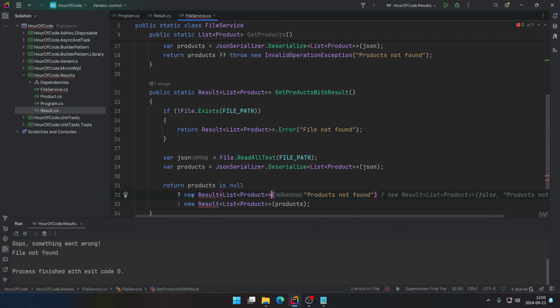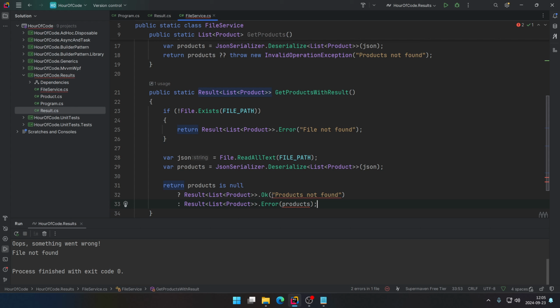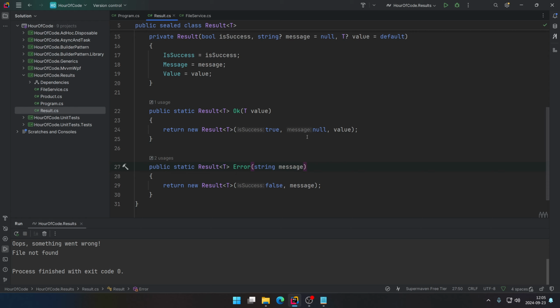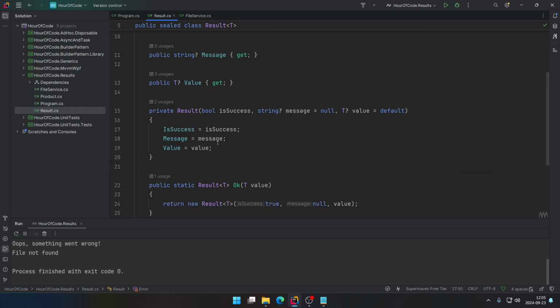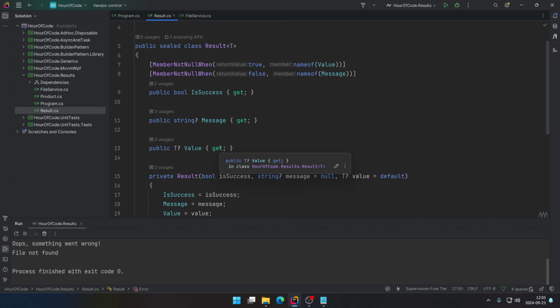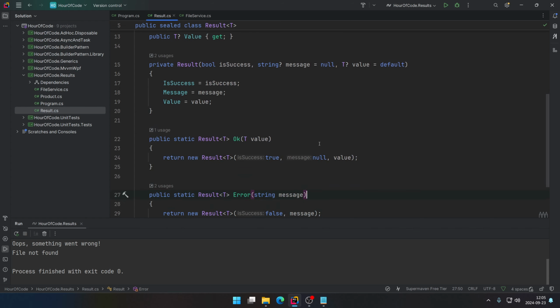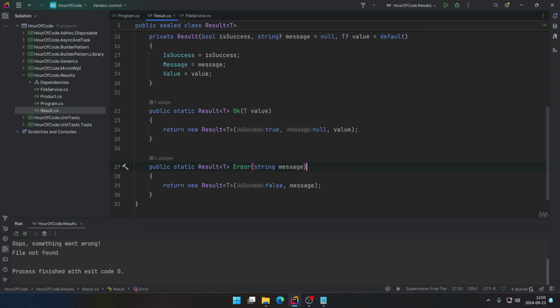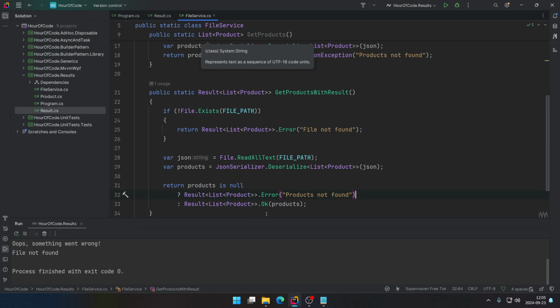Whoops, we have to remove the new. Dot Ok, and we can do dot Error. Oh, there, I flipped them around. Perfect, right? There we go. Now I think this is slightly better, because now I could have a method that returns a result of string, and it wouldn't conflict between the failure state and the OK state, because I'm being explicit about it.